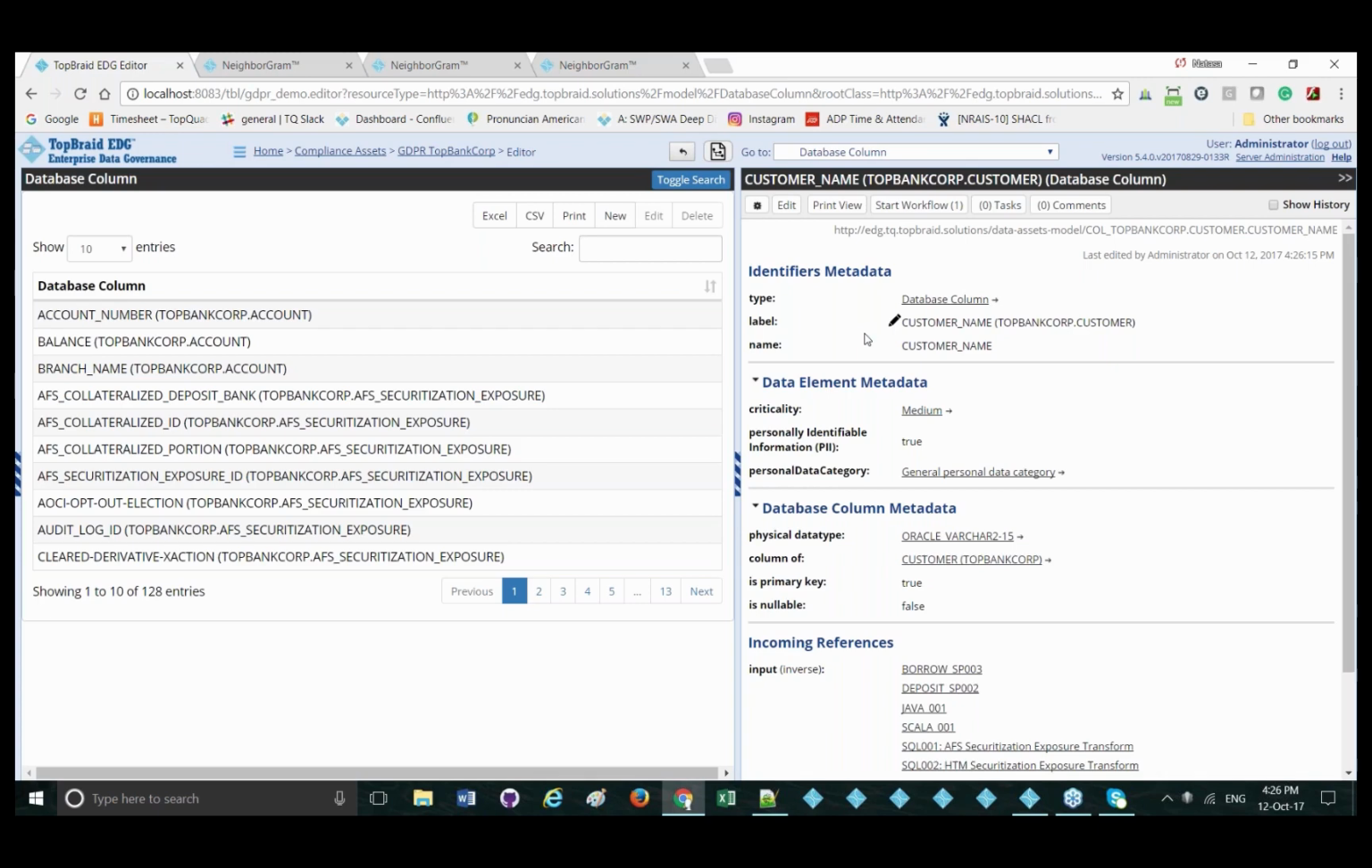However, the same data can be used in different applications and for different purposes. So they will be under different GDPR obligations.